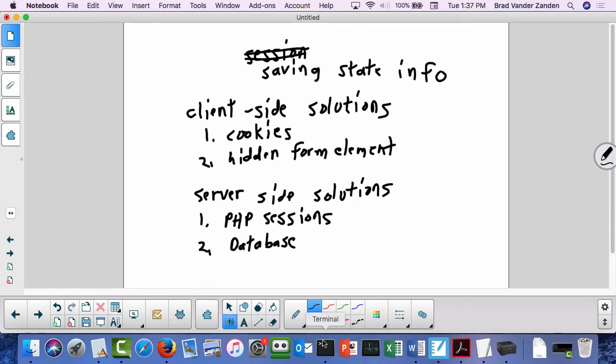So cookies you've probably heard of, and they've got a bad reputation because generally they've been associated with people snooping on you. And so a lot of people disable them. But they do have a number of advantages associated with them.